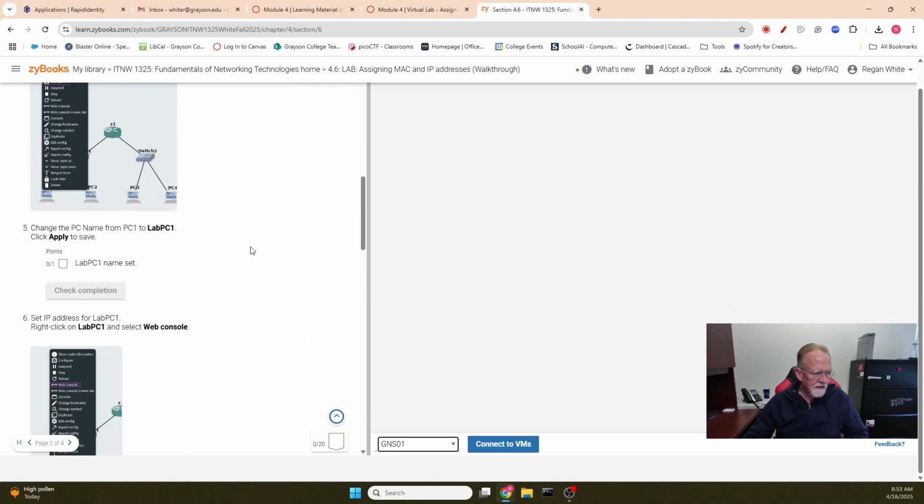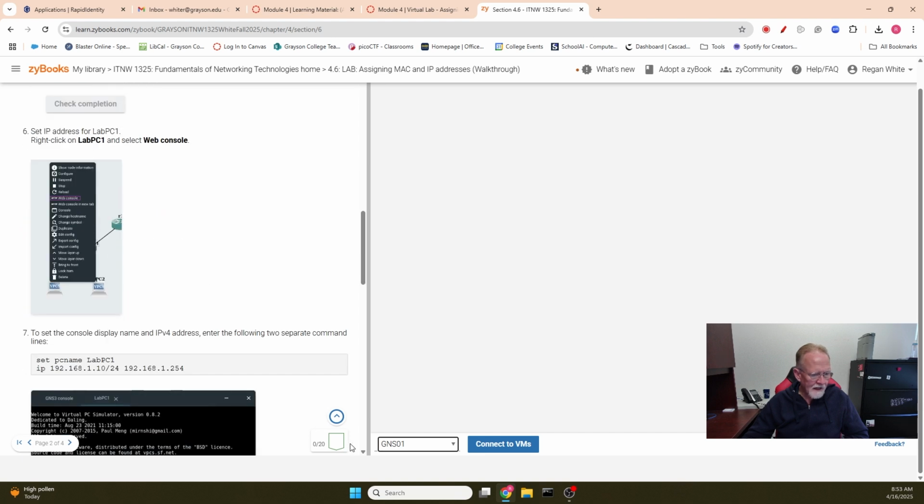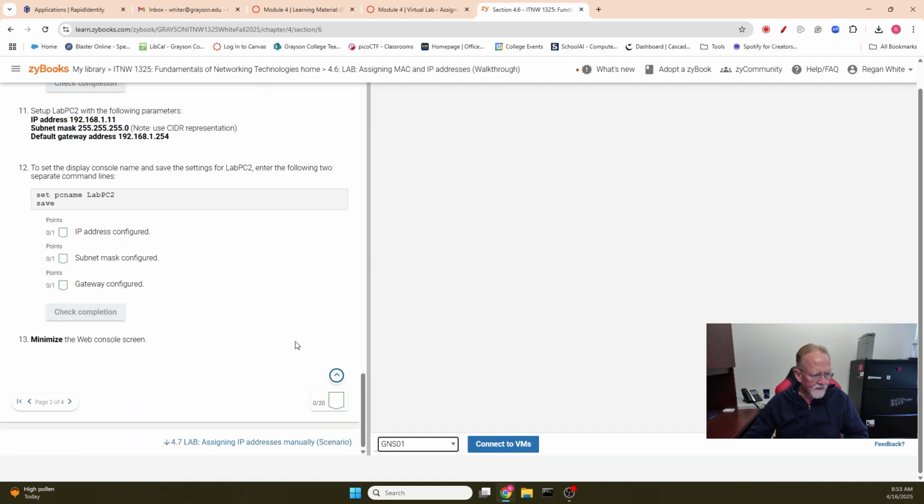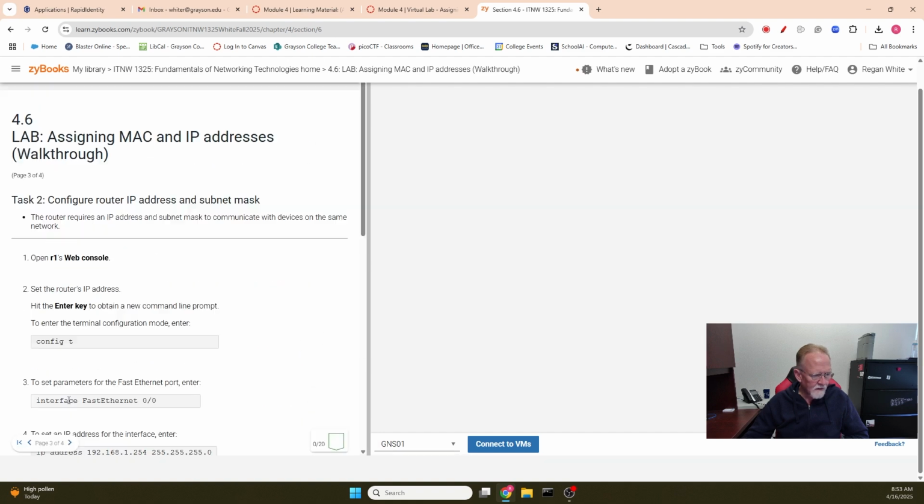Rename the PC and then follow the instructions. Remember to hit the check completion button. The numbers will add up, and they'll add up down here. You're going to go through all the instructions until you reach the end. Go on to page 3.